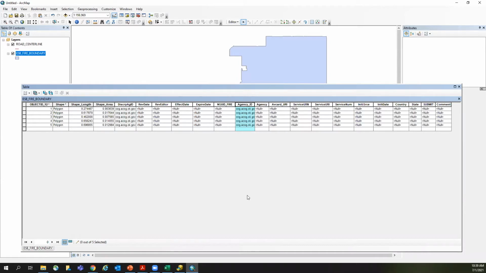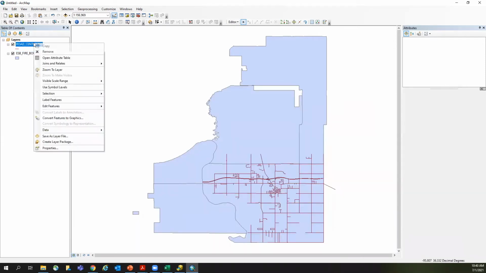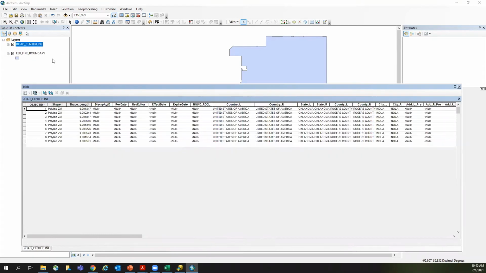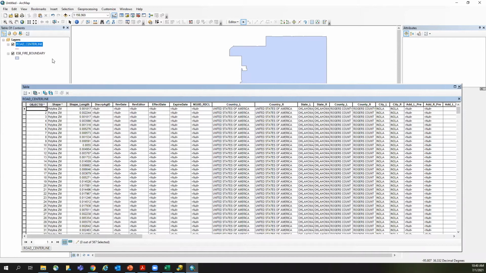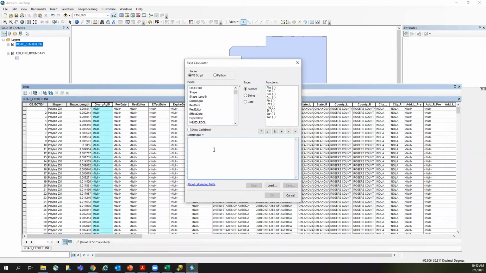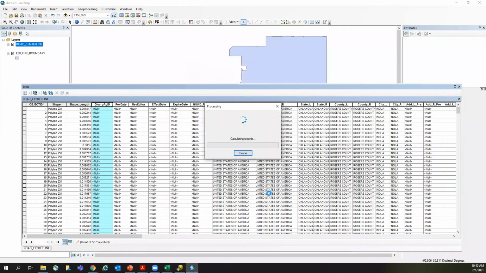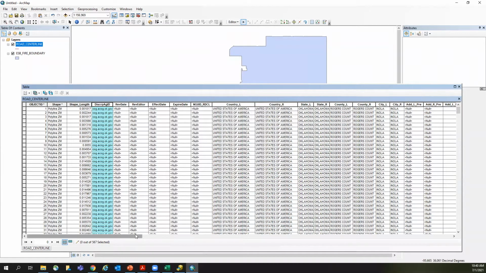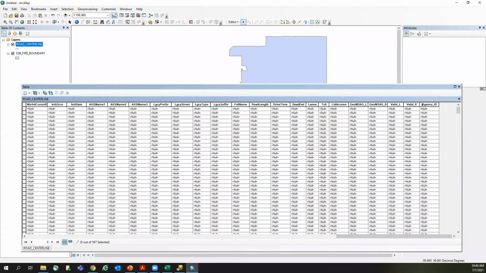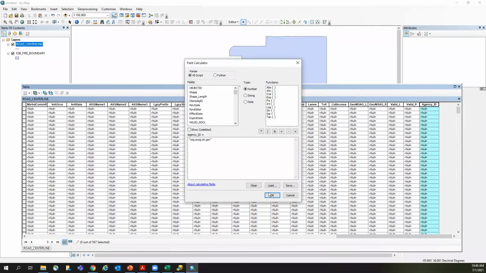Okay. So we've populated the discrepancy agency and the agency for the fire ESB. I'm going to open my road centerline attribute table, and I'm going to do the same thing. I'm first going to go ahead and populate the discrepancy agency ID. So that's going to be the same thing, cog.acog.ok.gov. And by the way, you can get this list from the state. They can provide that to you if you don't know what your agency ID is. And then I'm going to scroll all the way over here and populate my agency ID. Again, it's going to be the same thing.